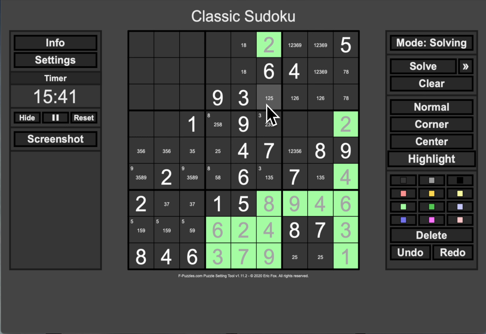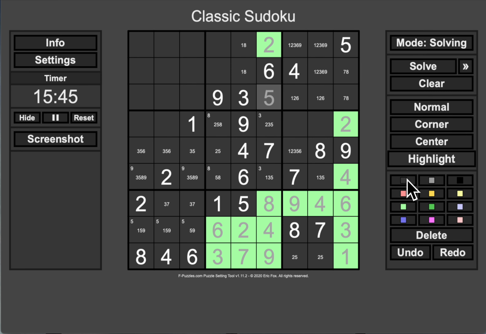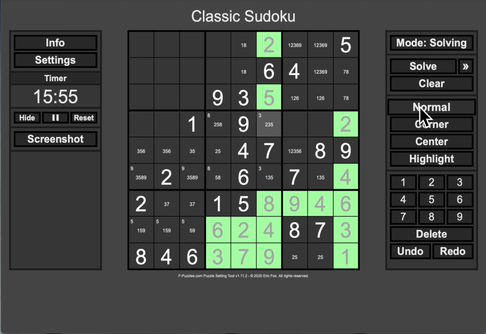This now can't be 1 or 2. That's a 5. 5 looks here. That's, yeah, whoops. That 5 looks here. That can't be 2 or 5. That's 3. Which tells me that's a 1 to complete the column.